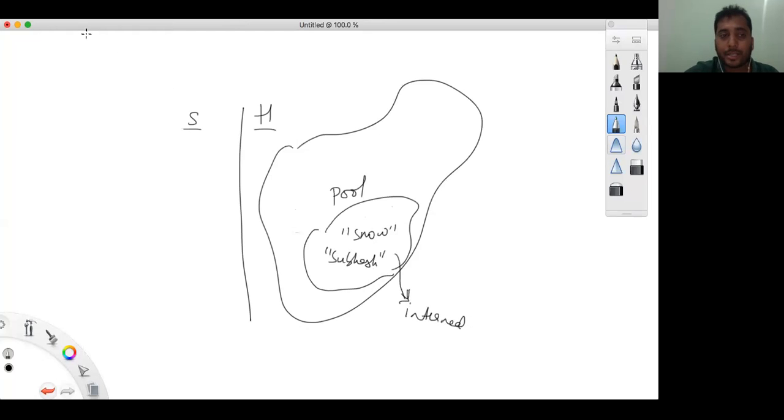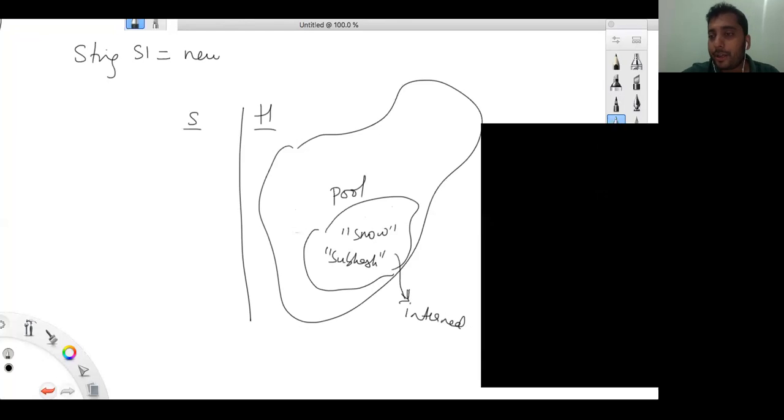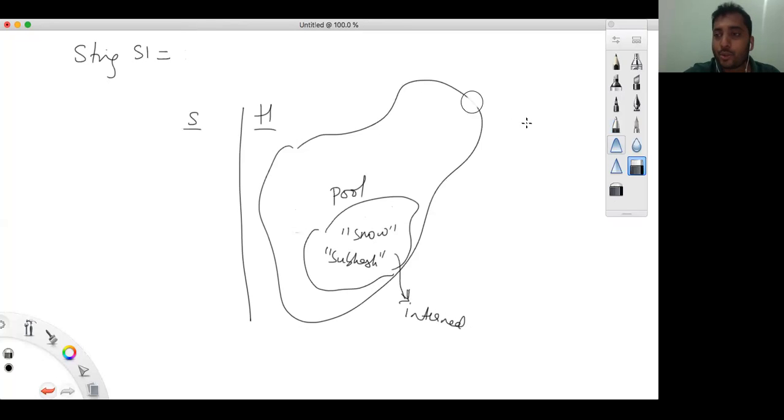And interned strings are created by saying string S1 is equal to Subhash. String S1 is equal to Subhash. These are called interned.